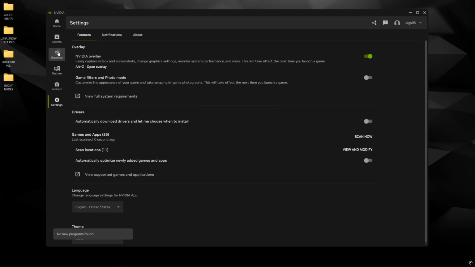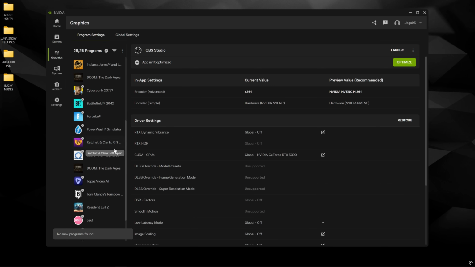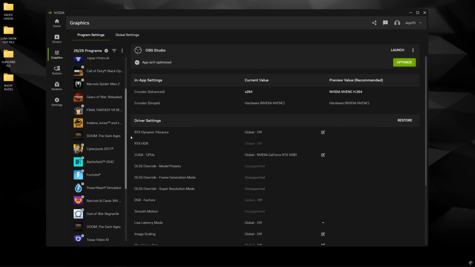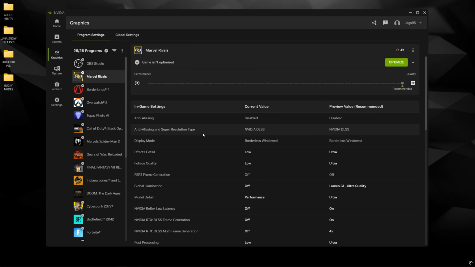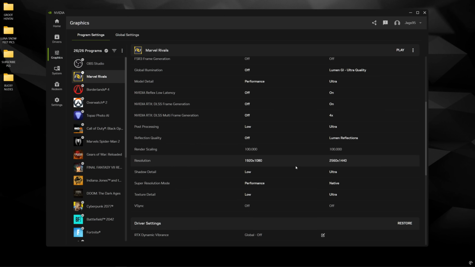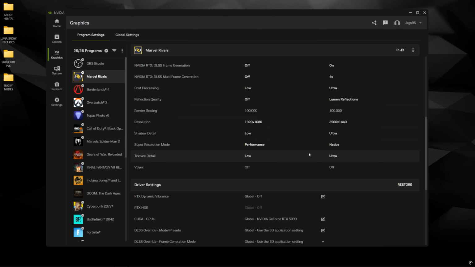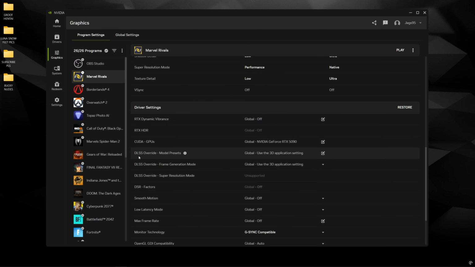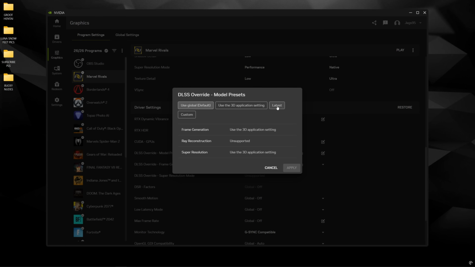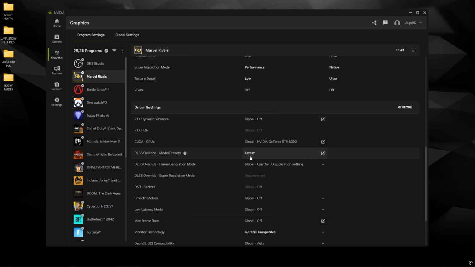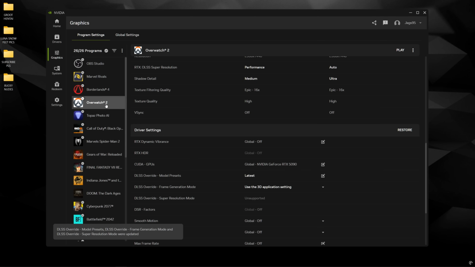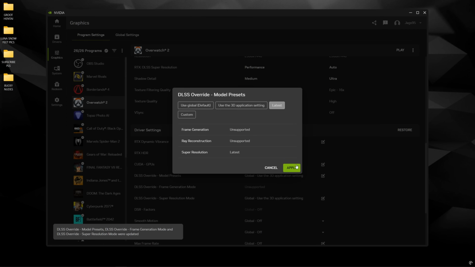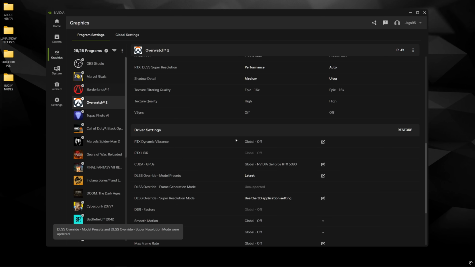And once you're done with that, go to graphics. This is going to be your list of compatible games that NVIDIA has support for within the app. Go to Marvel Rivals, and you're going to ignore this in-game settings part because we already did everything before, and the config file already has everything set. So come down here to where it says DLSS Override Model Presets, click this, and if you want to keep it real simple, click Latest and press Apply. And you could do this for all of your games. If you want to do it for Overwatch, you could do the same thing. Just click this, click Latest, and it's going to have the latest version of DLSS 4 already applied.